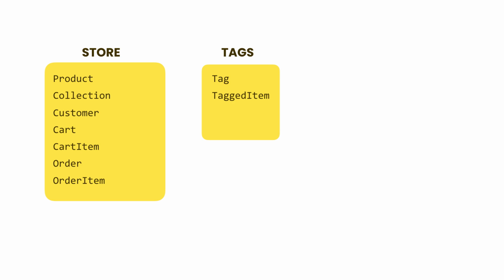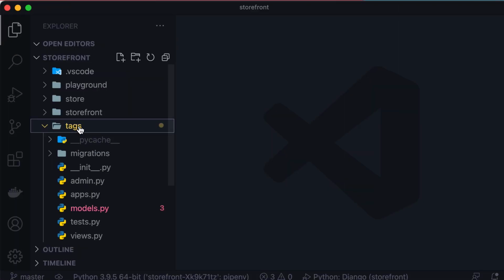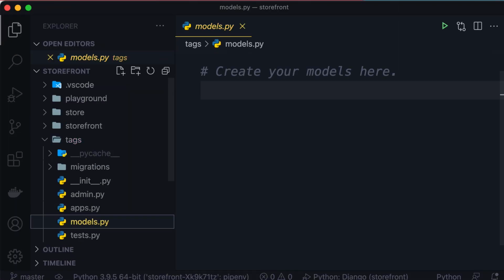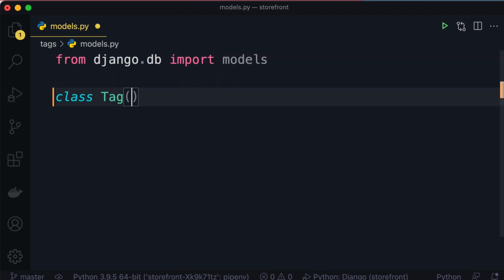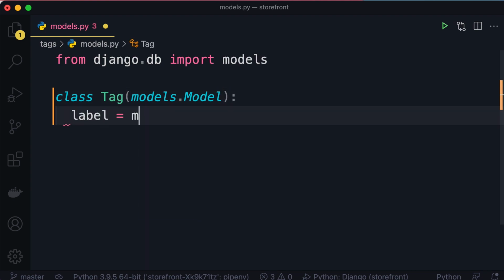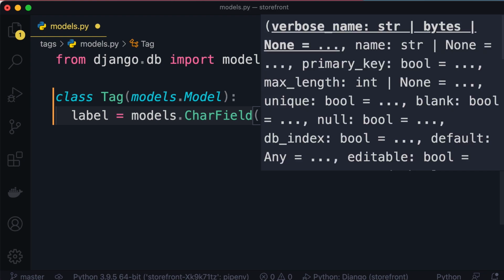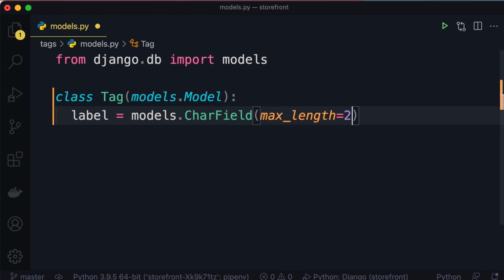So let's see how we can implement these models. Back to VS Code. Let's go to the tags app and open the models module. Here we're going to define two classes. The first one is tag, and we're going to give it a field called label, which is going to be a char field with a max length of 255. Nothing new so far.